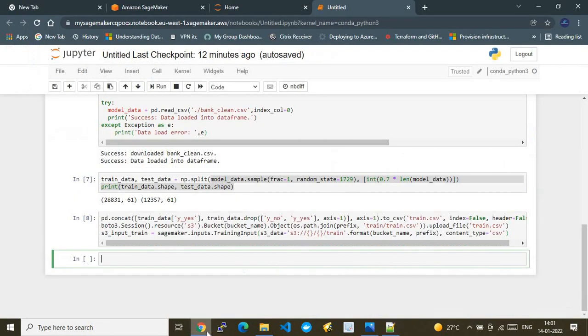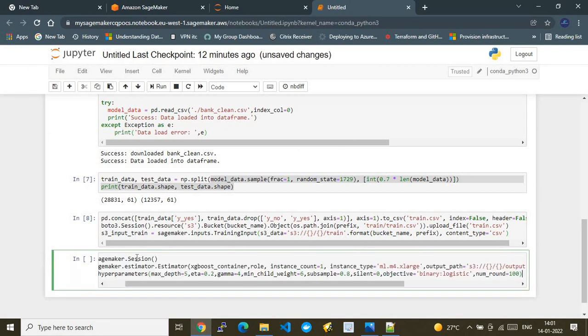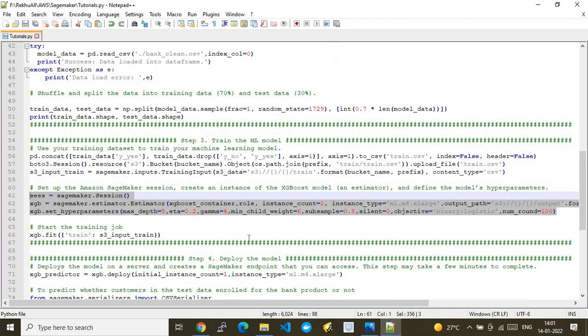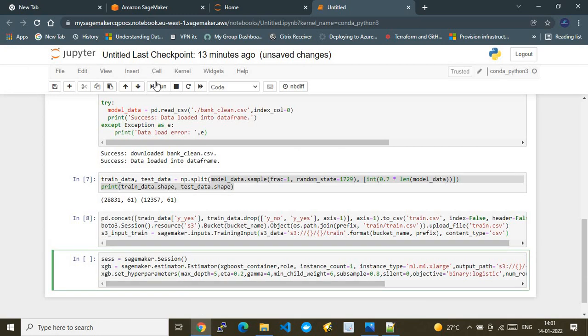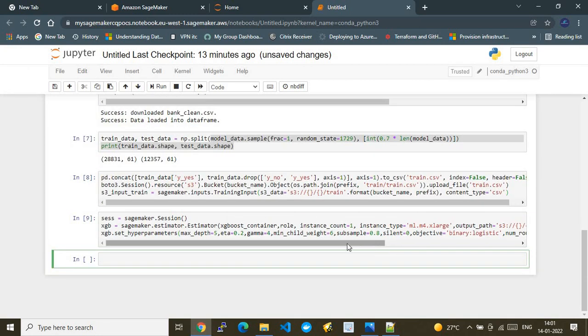These are very complex code. If I explain it, you might get confused. That's the reason I'm just walking you through, so that you will get a glimpse of how the SageMaker module works. So we go here and run this code. All right, that's also been done.